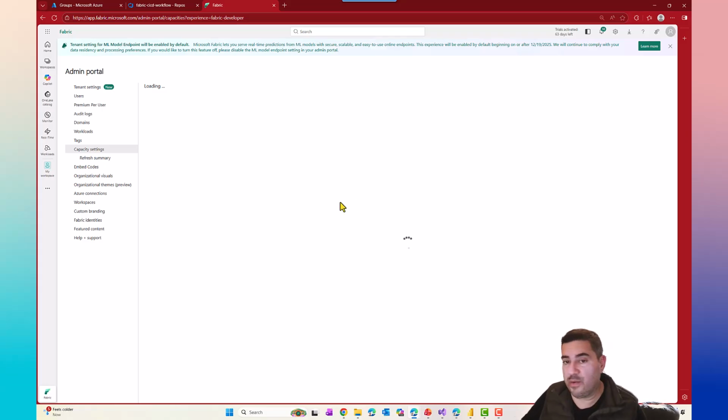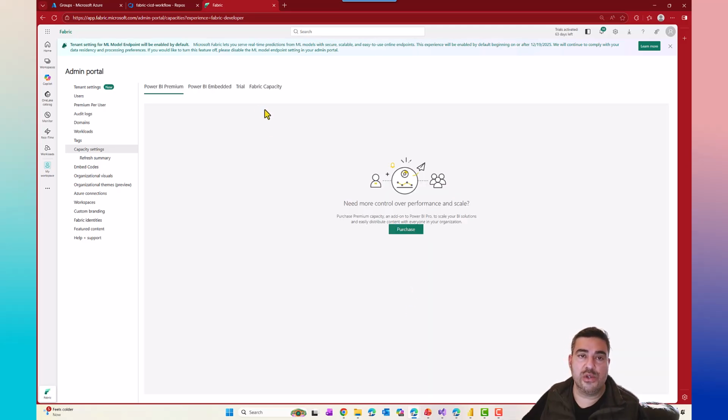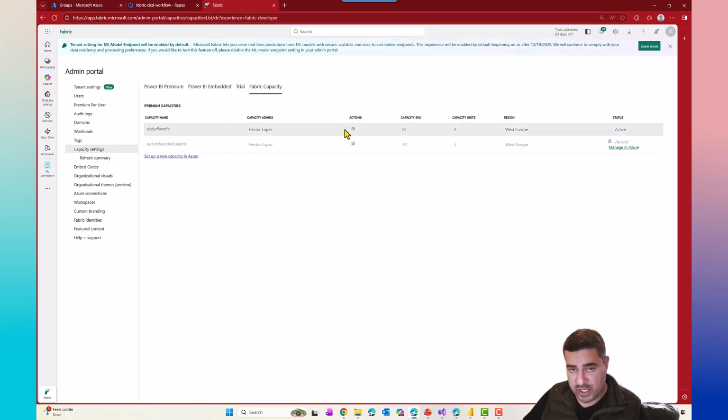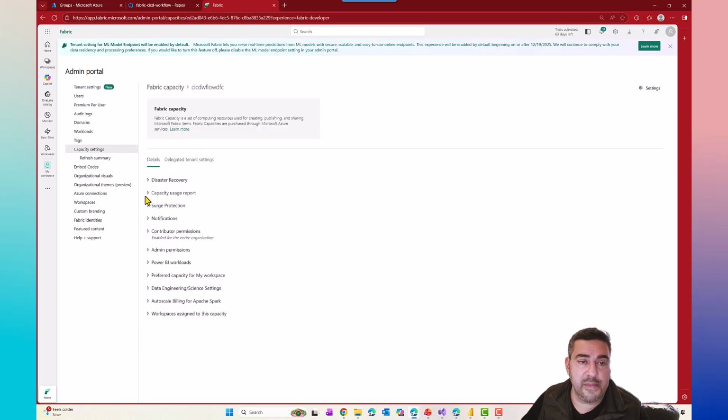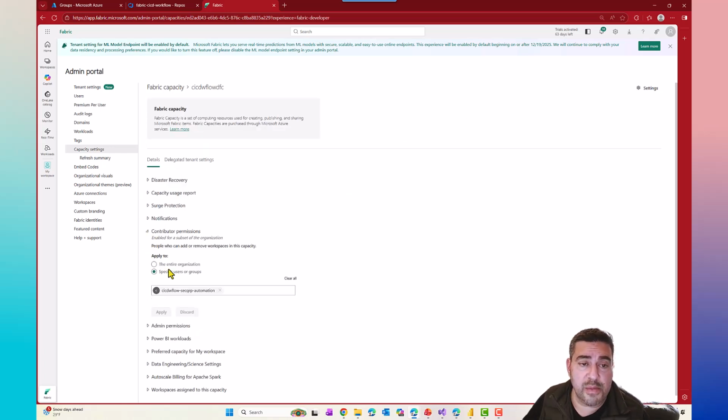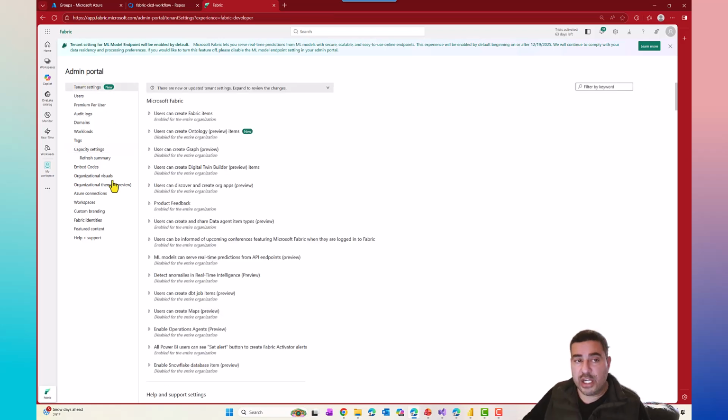So remember that I said that we created security groups? Well, through those security groups, we're granting that to the capacity, okay? So in the instructions, I mentioned that you need to grant the capacity the ability for the service principal to be able to use it and provision workspaces attached to this capacity. So you can see the capacity, and in the contributor permissions, I'm granting this group the contributor permission over the capacity.